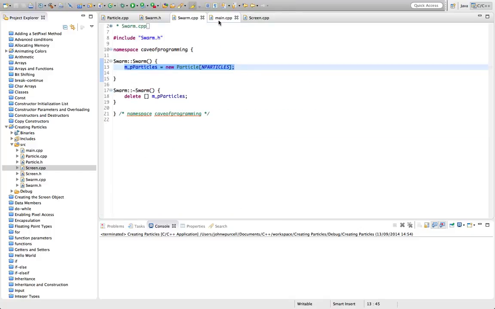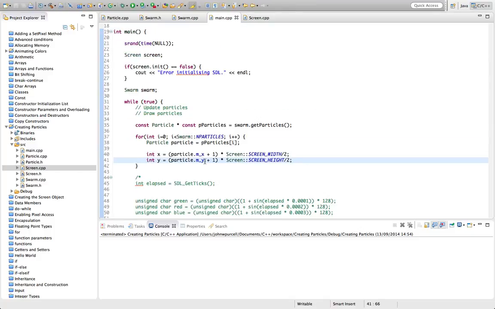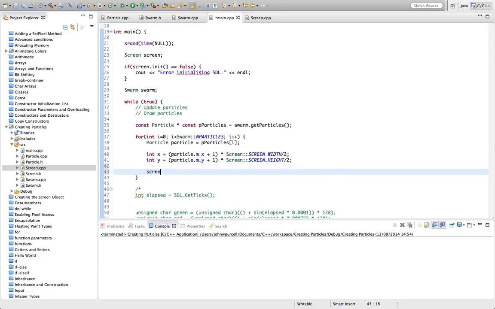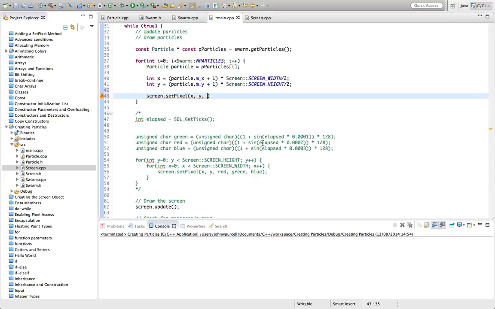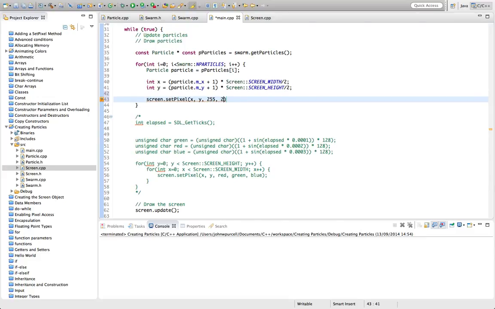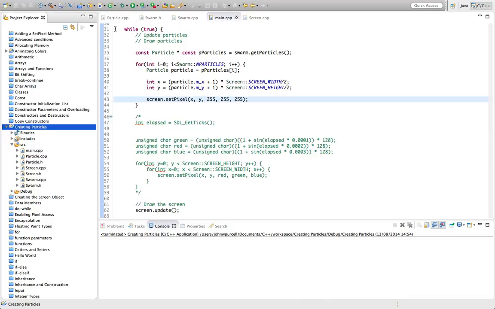So let's go back now to main.cpp. So now we've calculated the positions of the particles. They might be slightly off the edge of the screen, 1 pixel off the edge, but we don't have to worry about that anymore. Now we can use screen.setPixel, and we can put the x and y positions in there. And for the colors, we could use these rather nice colors that we've calculated here. Let's just make them white for the moment though, to maximum 255 for red, green and blue, so that it's easy to see them. And let's finally run this and see if it works.